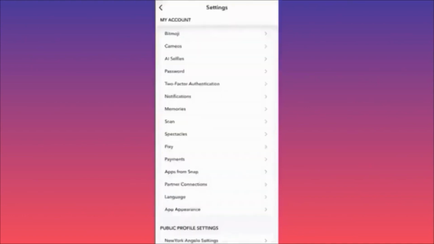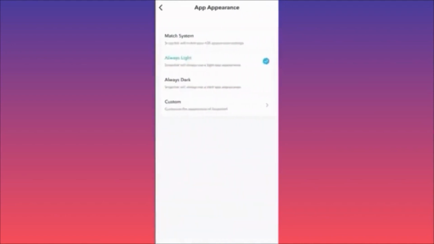When you're at the settings, you want to scroll down to App Appearance, the last option over here. When you click on it, you simply can switch the modes from always dark to always light. You can also match the actual iOS appearance settings.